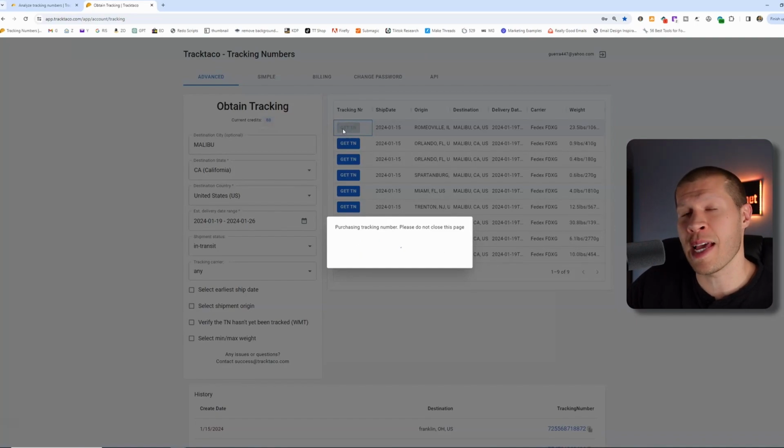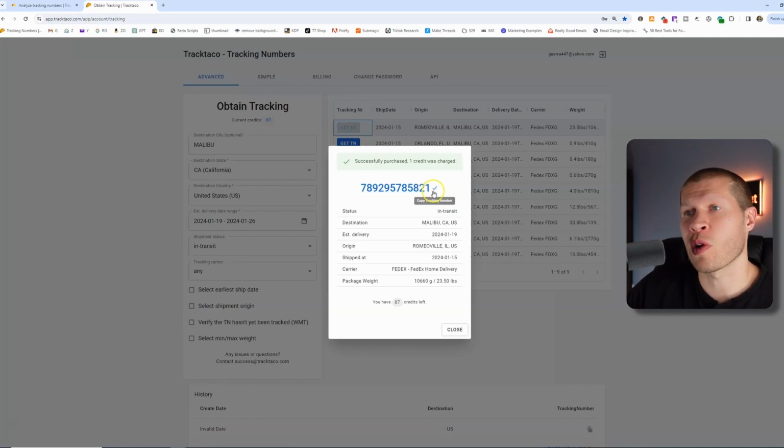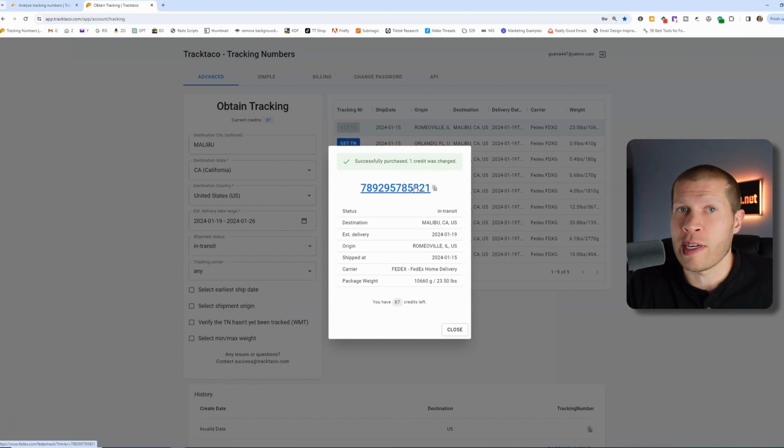I would then click Get TN, Get Tracking Number. It's gonna cost you a credit, and bam, now you can copy the actual tracking number and input it into your TikTok Shop order. This has been a lifesaver, again, for TikTok Shop, but Amazon, Facebook Marketplace, Mercari, any place that you're dropshipping from, can't recommend Track Taco enough.